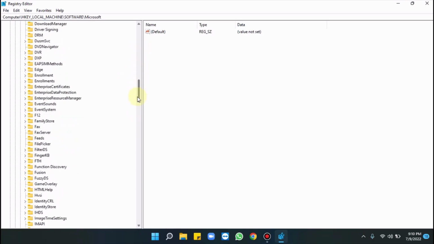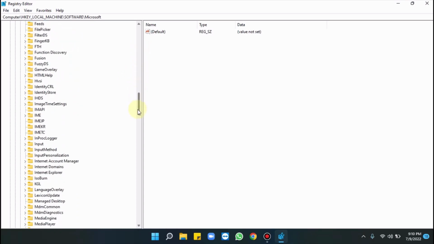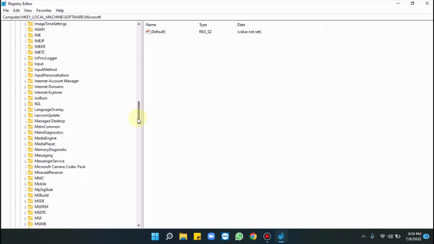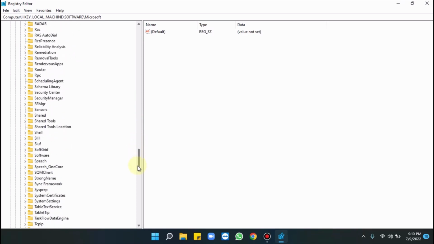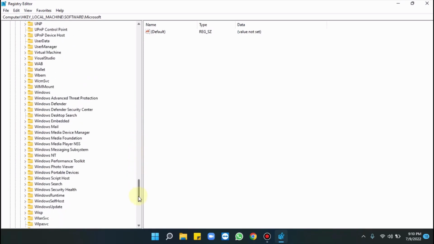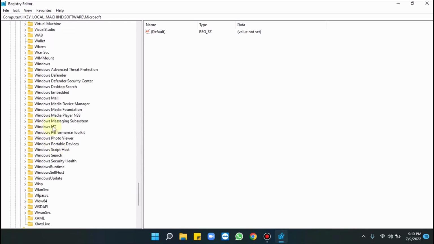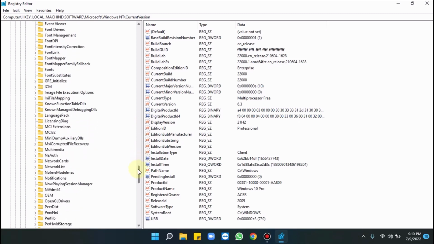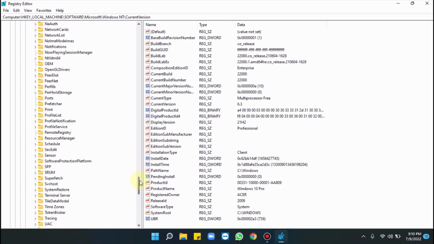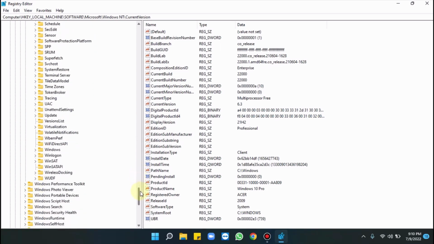Scroll down later and search for Windows NT. Here it is. Double click on it. Double click on CurrentVersion. Search for Winlogon. Scroll down. Here it is. Double click on it.